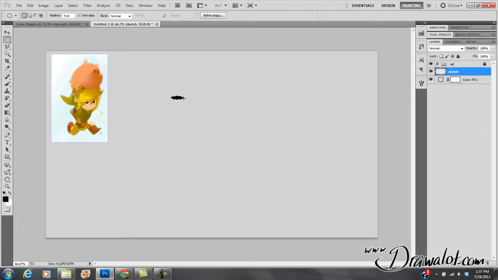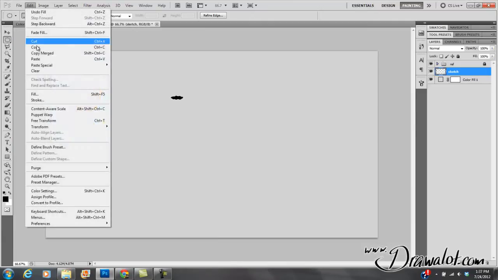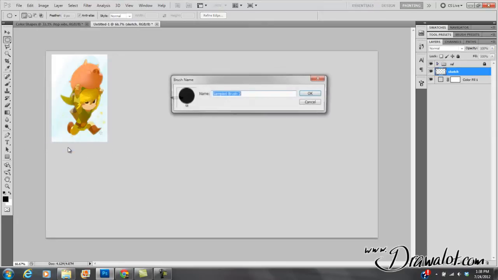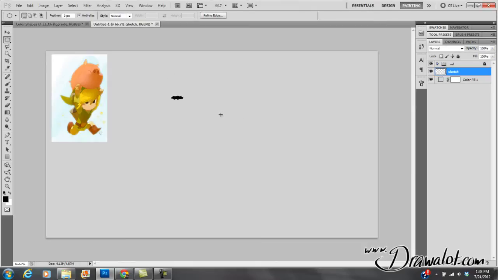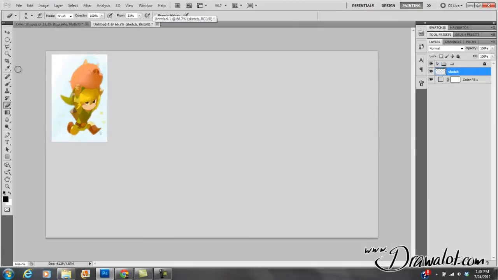Okay, so I've got this black selected as a circle. You can see it if I zoom in. I'm going to go to Edit, Define Brush Preset. I'm going to call that a wide brush. Okay, so now if I press Backspace, I delete that. Control D to deselect. I can go down to my eraser. I can erase what I've done so far. Press the B button to go back to my brush, or I can click on the brush over here.